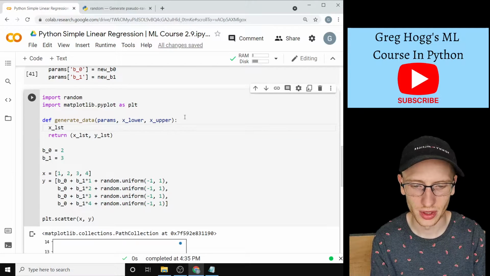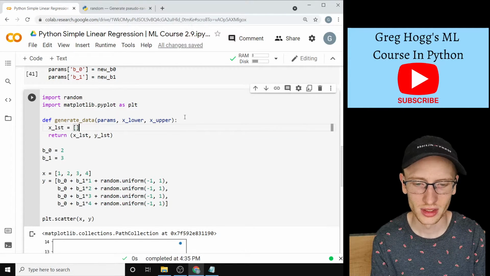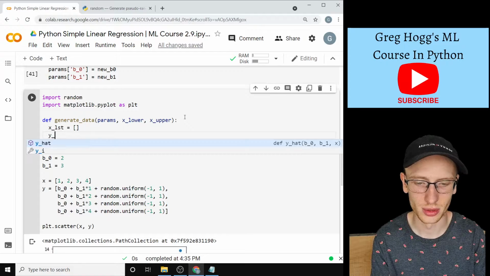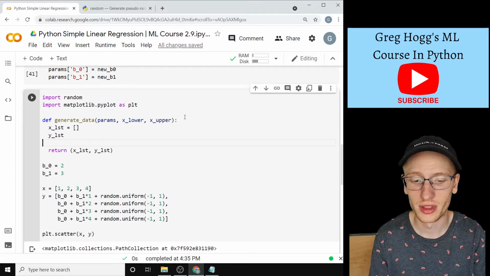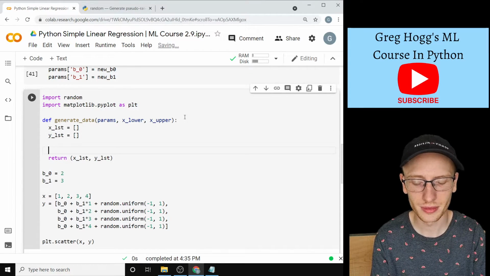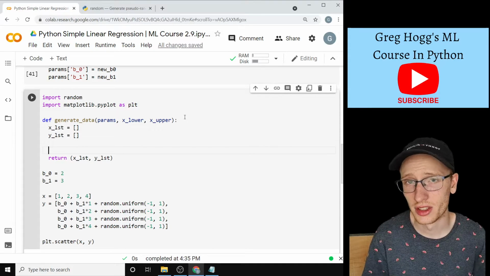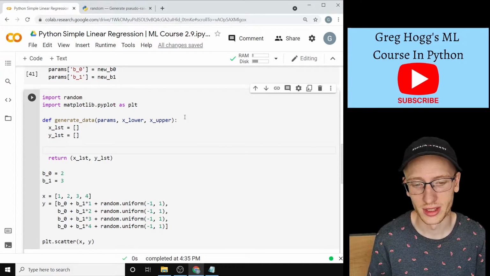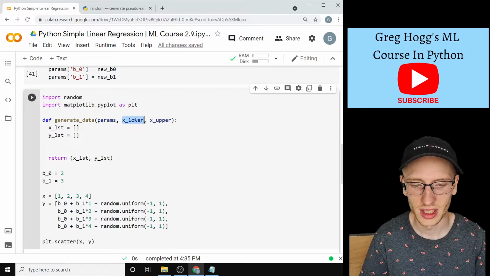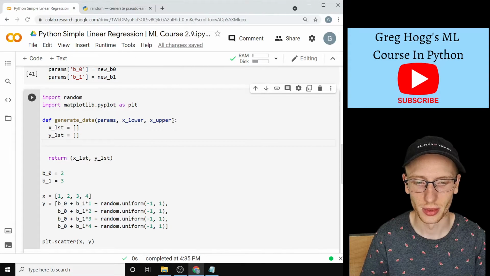So clearly I'm going to start with x list is equal to something and y list is equal to something. Just empty lists so that we can build these things up. Now we're going to build the x's first because the y's are dependent on the x's. So to build the x's, really that's just random values between x lower and x upper.